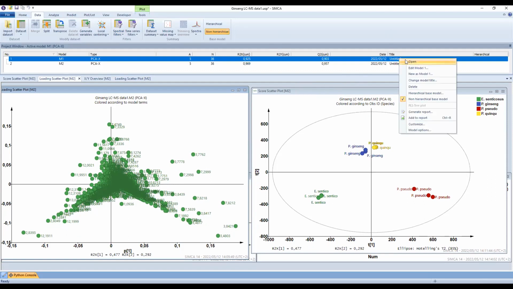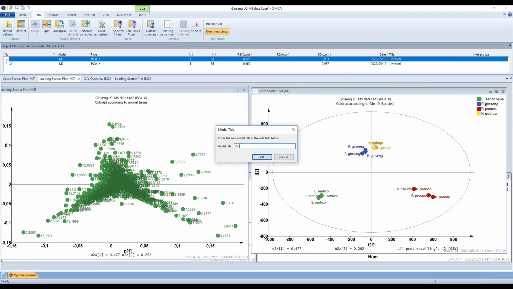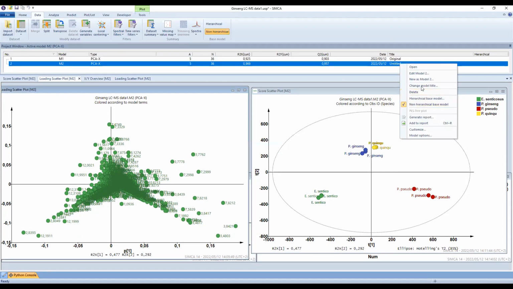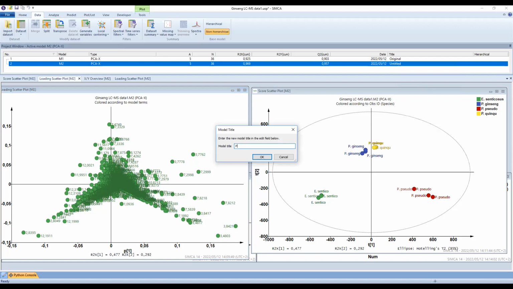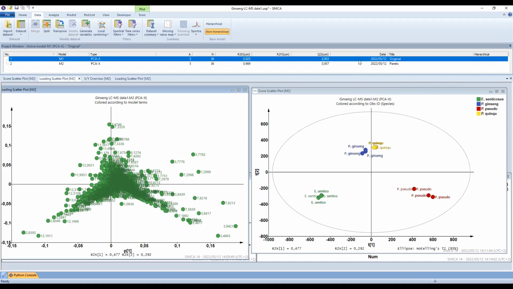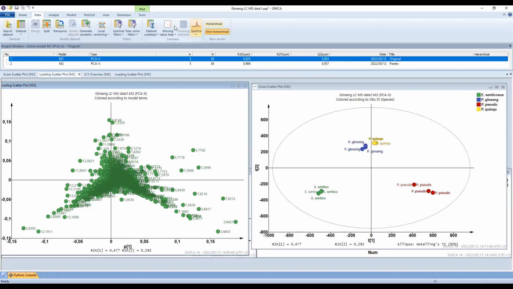So if you right click, you can go to change model title, and you can write here original, and then you keep that. And then the second one, you can just right click, and then you write Pareto, for instance, and then you save that, so that at least they're easy to identify at a later stage. Okay, so this is basically it.